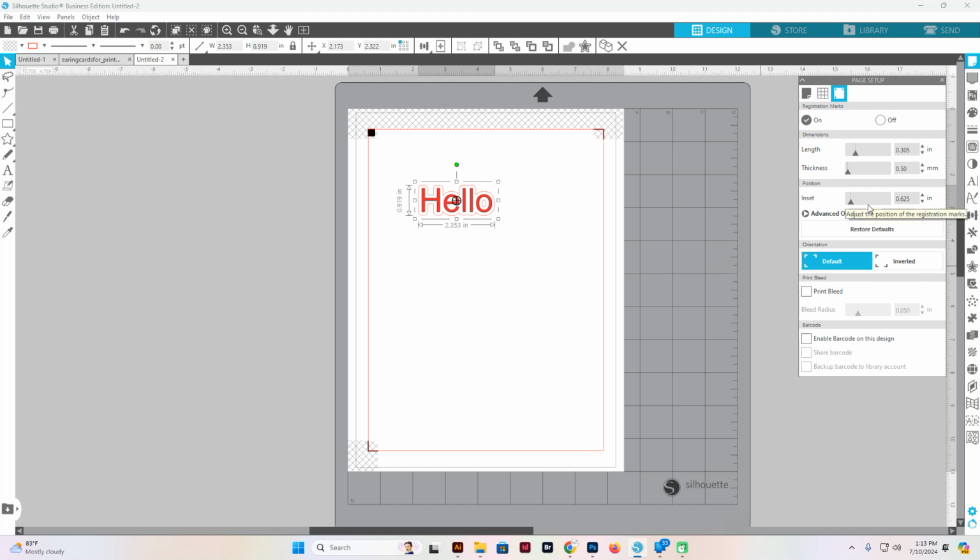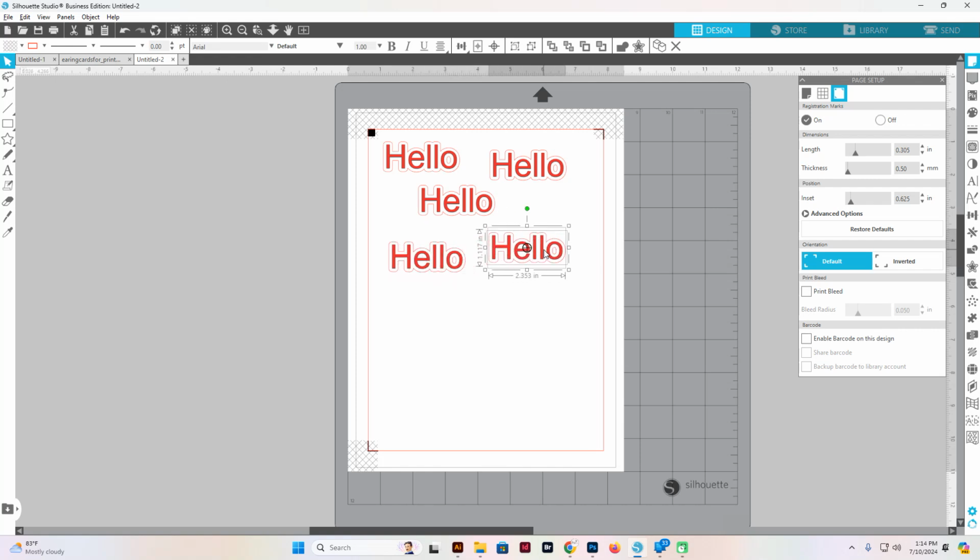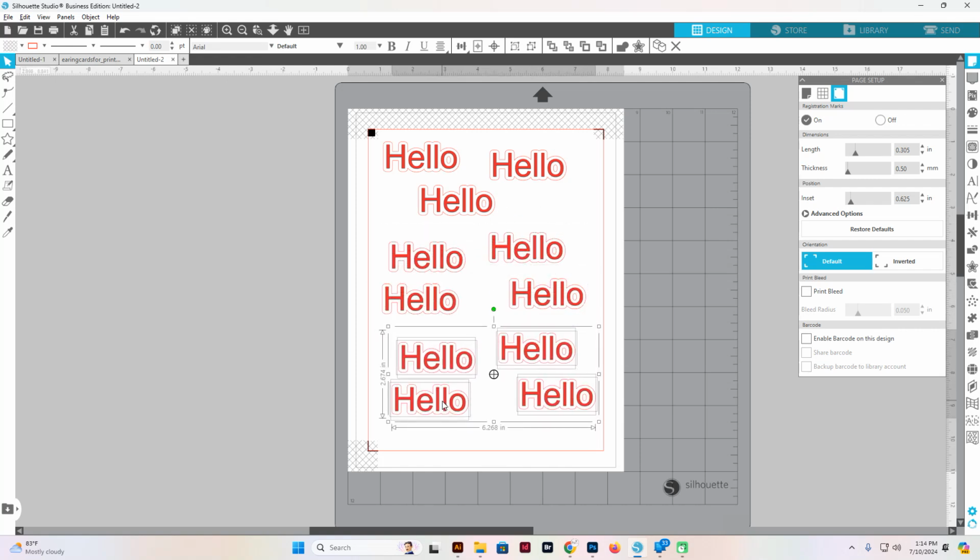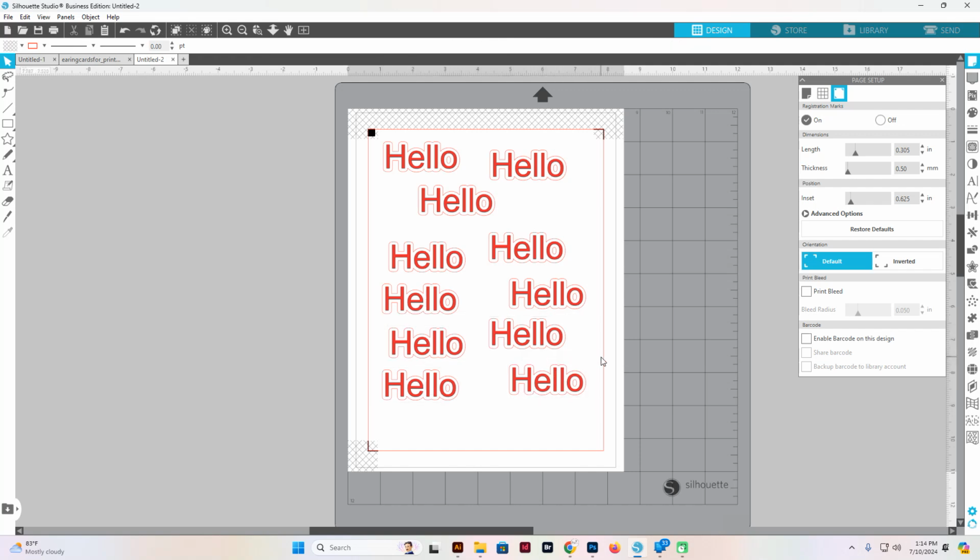So these are your registration marks. Now, to get the most area, like say I want to do a whole bunch of these because I want to make them a bunch of stickers.